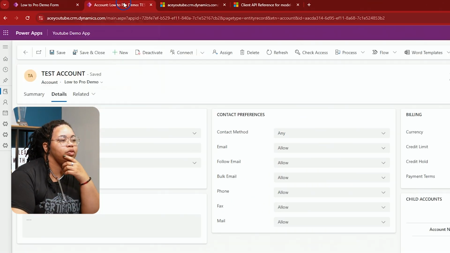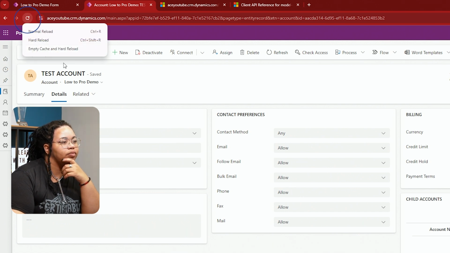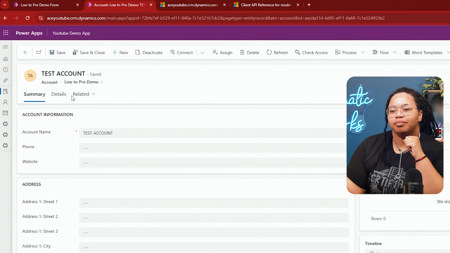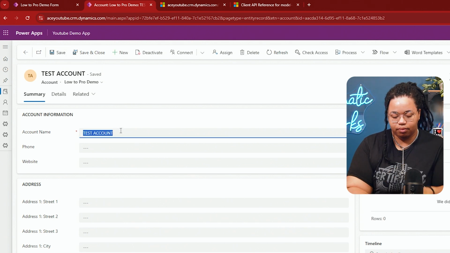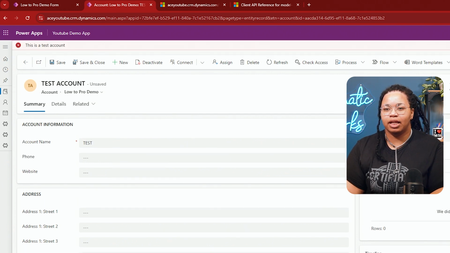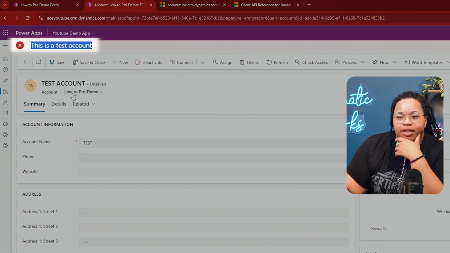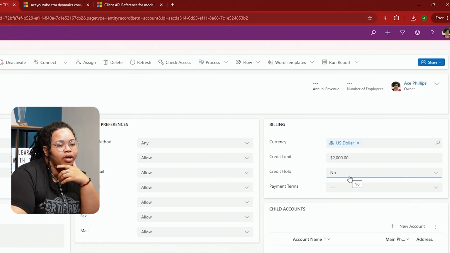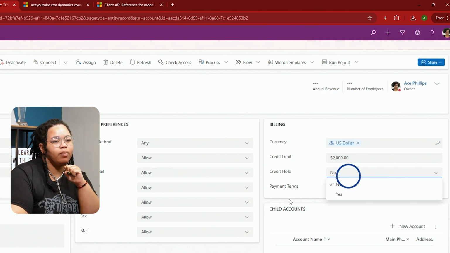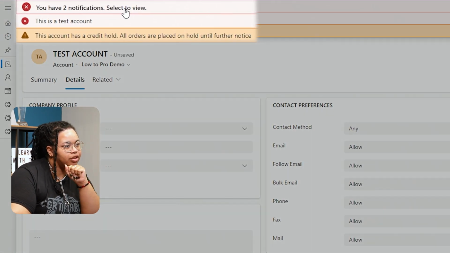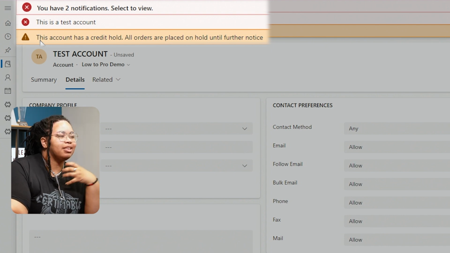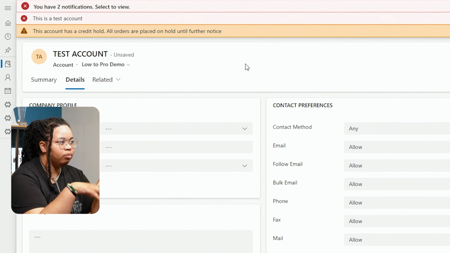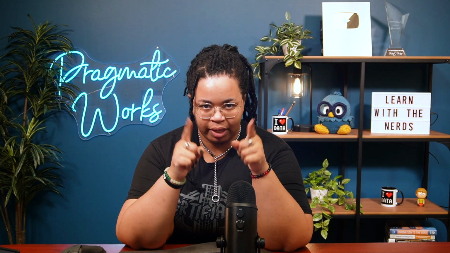All right, I'm going to switch over to my test area, empty my cache and hard reload. Wait nice and patiently. All right, so I'm going to set this to exactly test. And I get my notification here that this is a test account. Now, if I go into details, my credit limit, I have to switch it back to no because I haven't done one final thing. If I set it to yes, I get 2 notifications now that this account has a credit hold and that it's a test account. So why aren't these warnings popping up right when you load up the form? Because we haven't set for it to do that, but we'll come back to that in a second here.